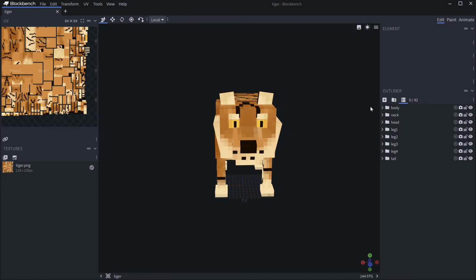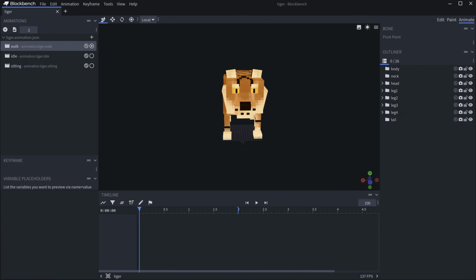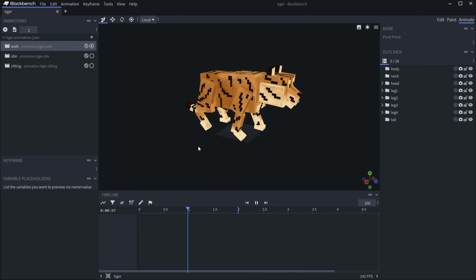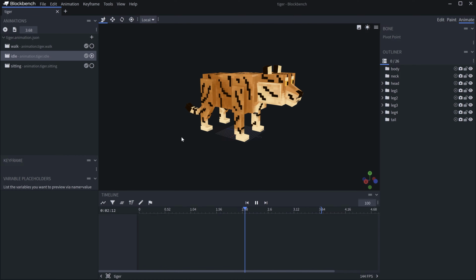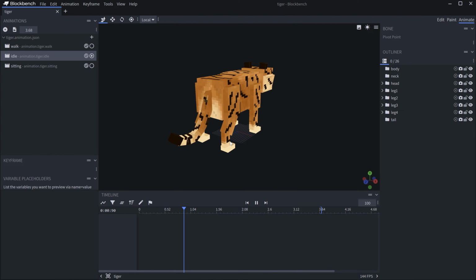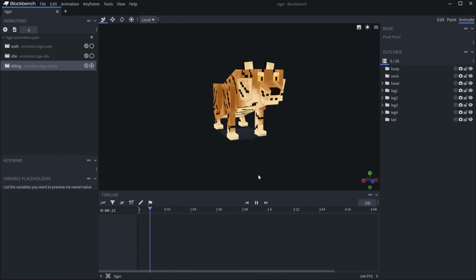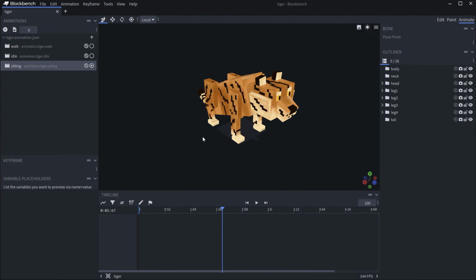So you can see this is the model, and then it also has 3 animations. We have a walking animation, as you can see, and we have an idle animation, which is basically the little bit of breathing and the tail just wagging around, and then a sitting animation as well. Now the sitting animation we're not really going to use.